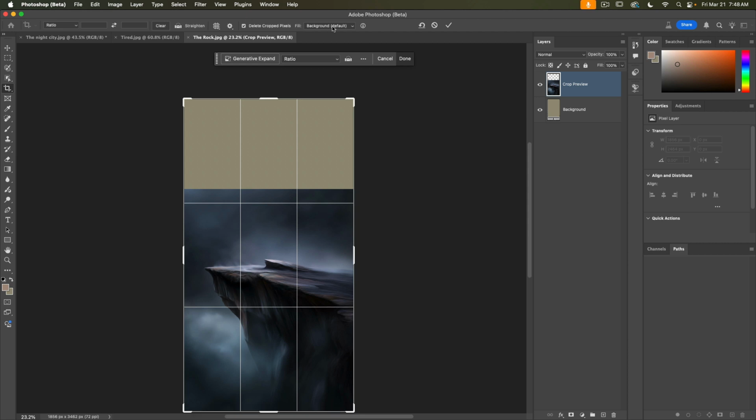In the options bar, I will switch fill from the background default option to generative expand. So I switched fill from the default background option to generative expand. After I specified fill to generative expand, you can see that the contextual taskbar displayed this prompt area, text area. Don't type anything in this area. Leave the prompt area empty.